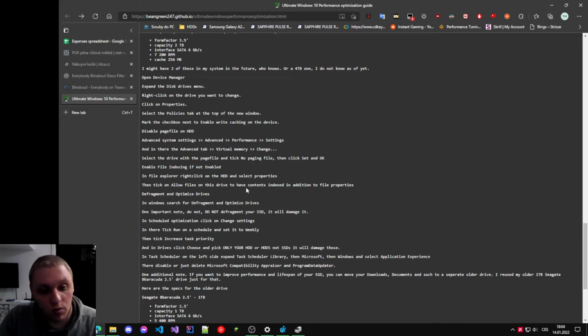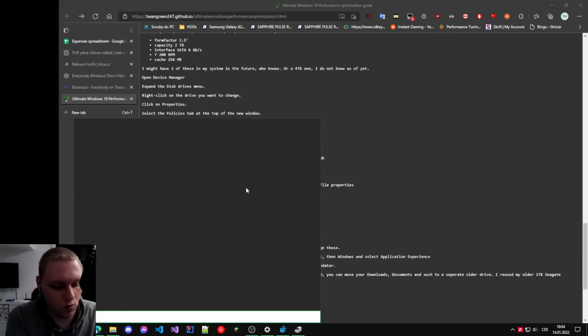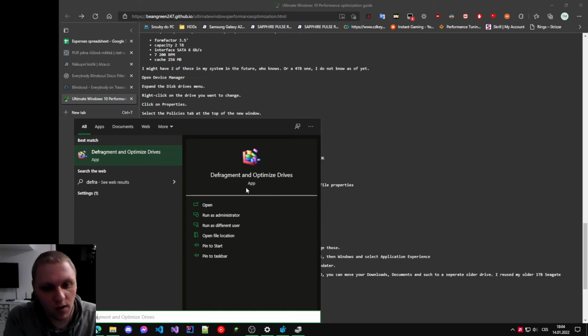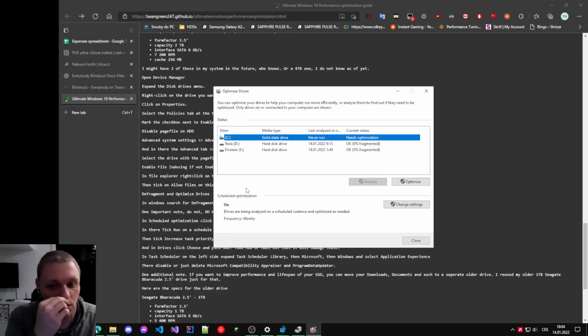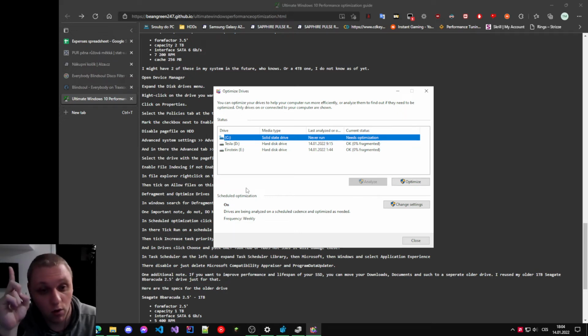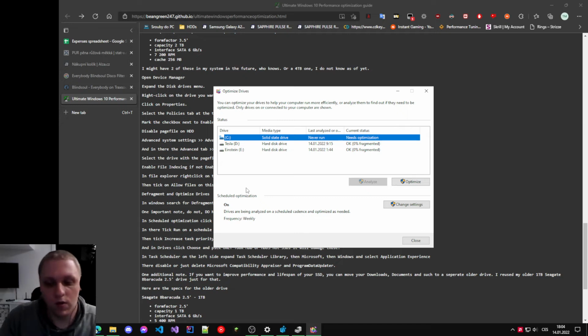One really major performance improvement you can do on your drive is defragmenting and optimizing the drives themselves. Windows has an integrated tool. If you type in defragment and optimize drives, that's the tool you're looking for. One thing I need to tell you: do not ever optimize your SSD. Never ever defragment an SSD. It will get destroyed. Just saying.